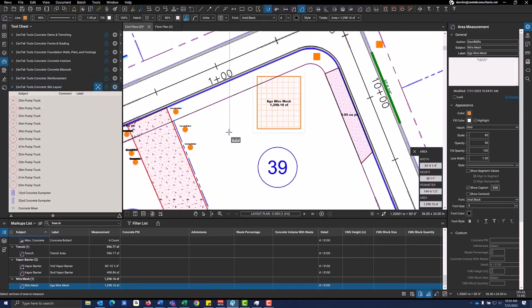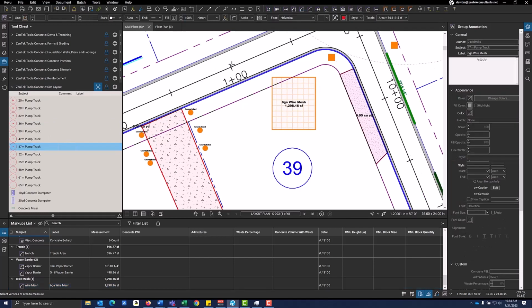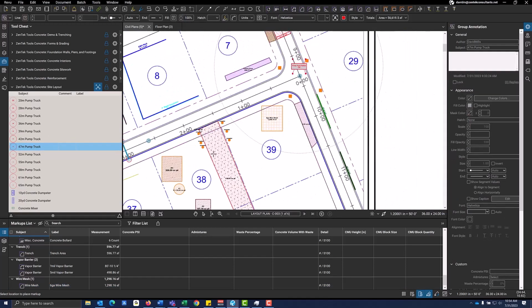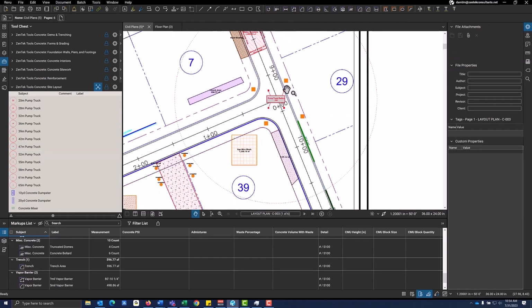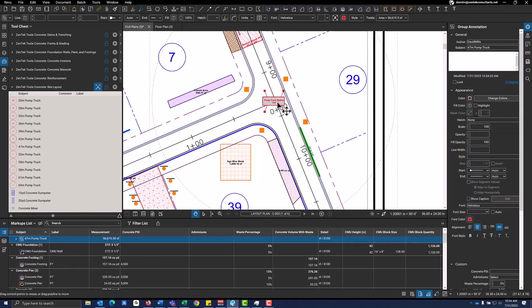The last set of tools is very useful for a site layout. So we have all of the most common pump trucks along with their radiuses. So if we place this one, maybe we need to place this right here in this intersection. And you can see the radius that this pump truck that I just placed down will have. Again, very useful for reaching certain areas.